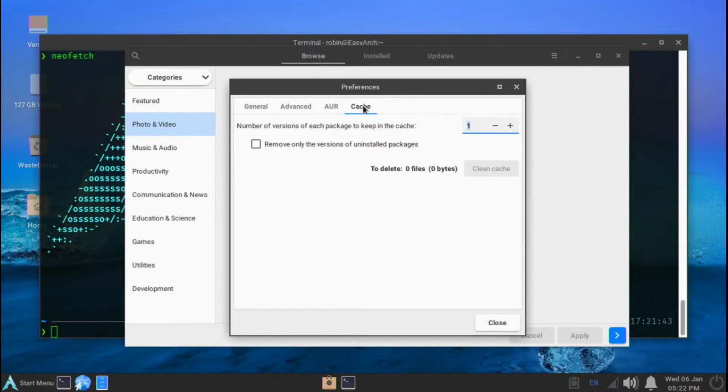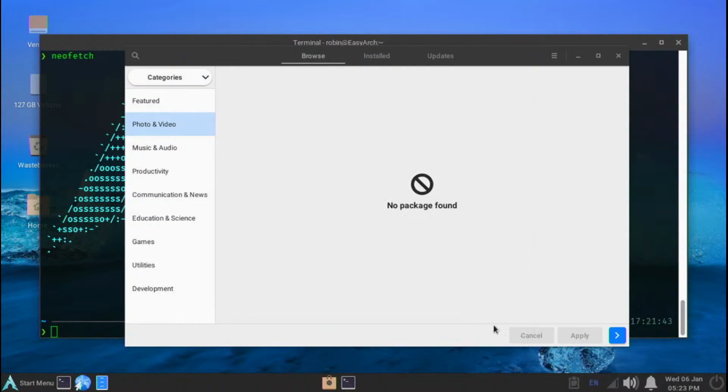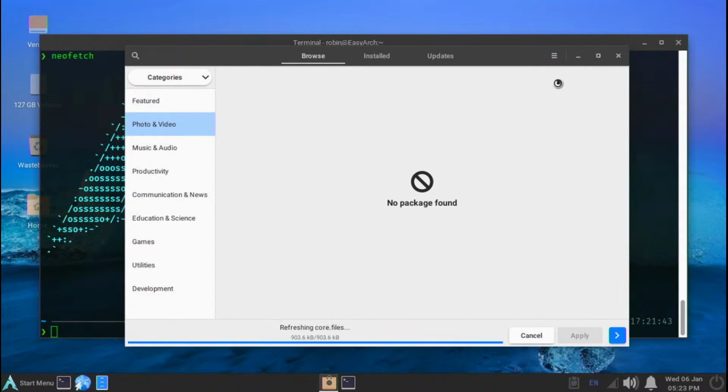Under cache, remove only the versions of uninstalled packages. That's deselected, so I'm going to select that, and I'm going to just ask it to keep 3 versions of each package in the cache. There's nothing there at the moment, that's why the clean cache button is disabled, which is good news. Now we've done that, I'll just try and refresh the databases again.